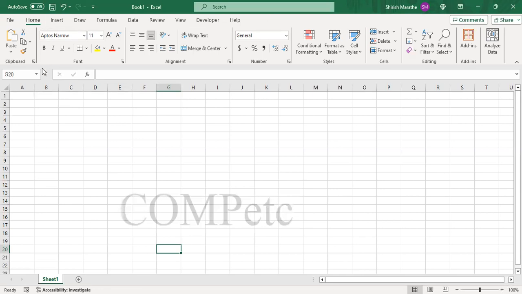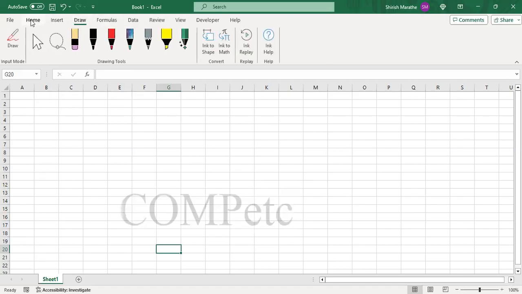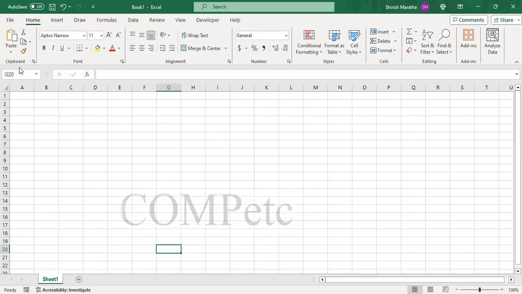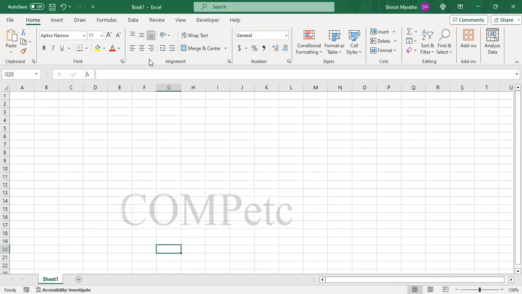These tabs have groups, like the clipboard group, font, alignment, number, styles, and so on in the home tab. Similarly, we can have different groups in insert, draw, and formulas as well. These groups are related to a pertaining function. Like clipboard is for copy, paste, cut, and so on. Fonts and alignment are related to cells. Let's see one by one.